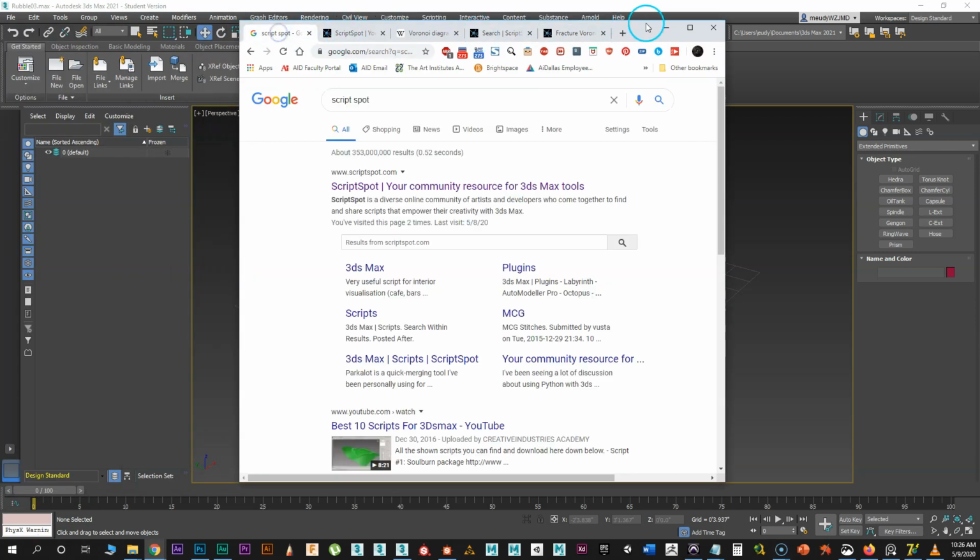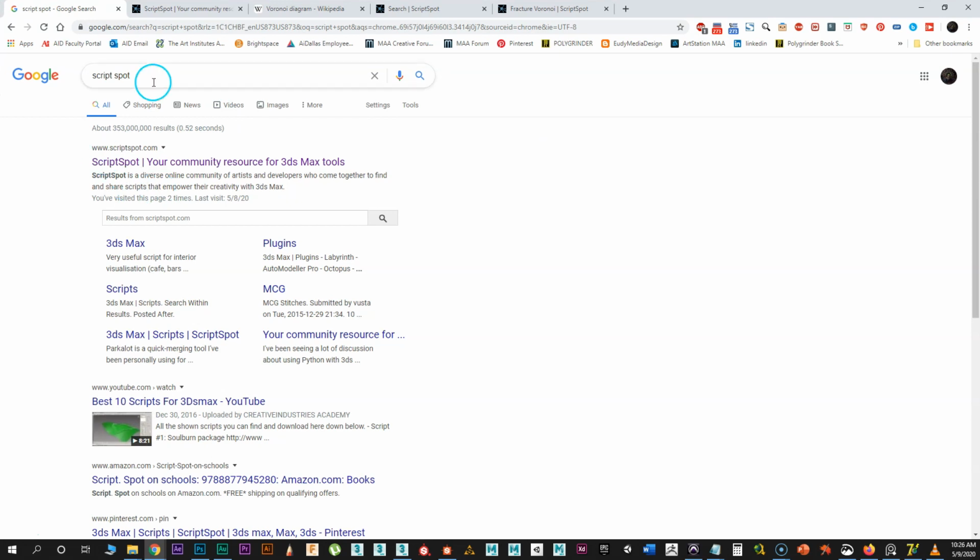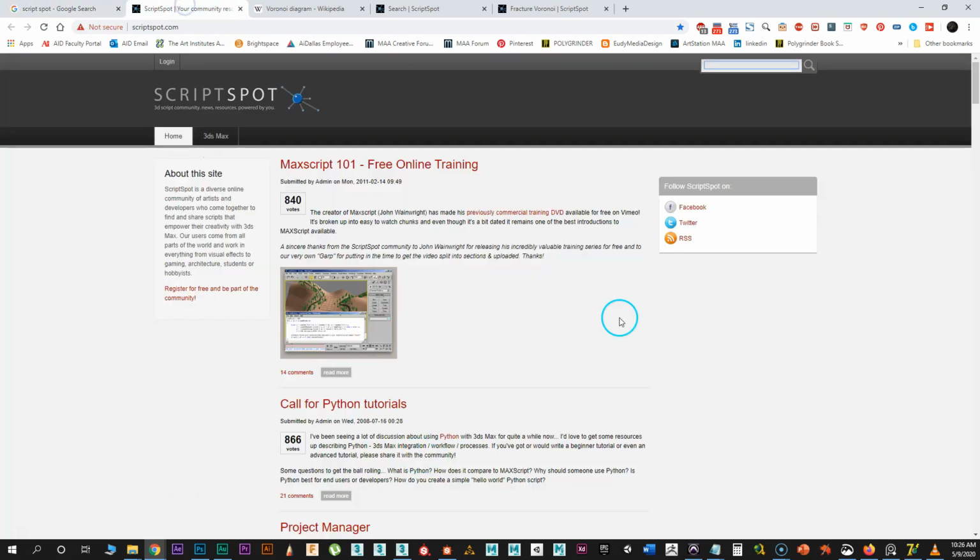Okay, so if you do a search for Script Spot, that will take you to the Script Spot community. This is a community of scripts for Max. So this is a way to extend some of the things that you're doing in Max. Now some of the scripts over here cost money, but a lot of them are free. So you have a really robust community of people that write scripts for Max and can do things for Max.